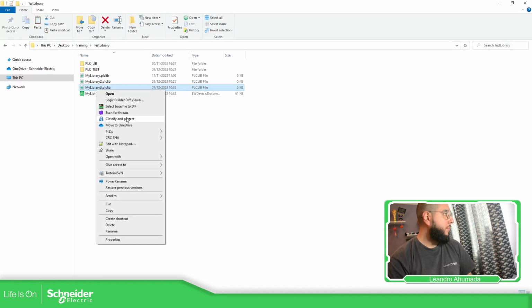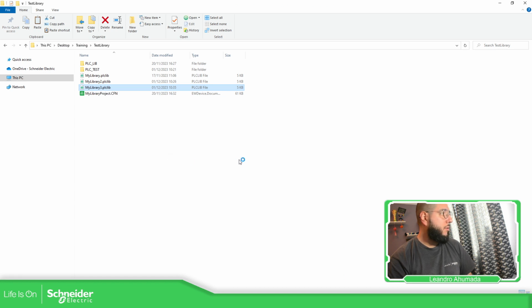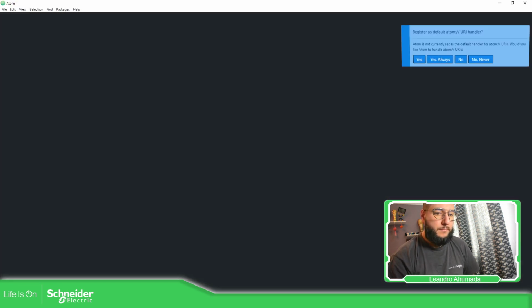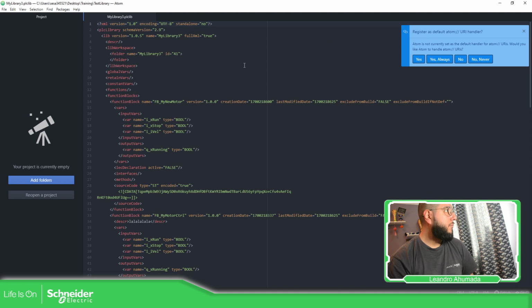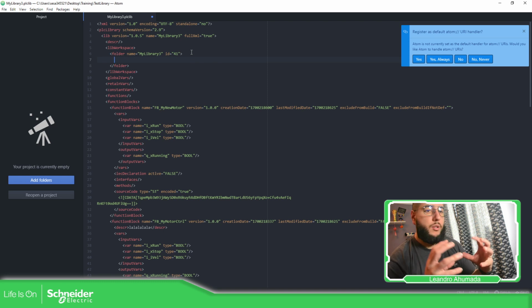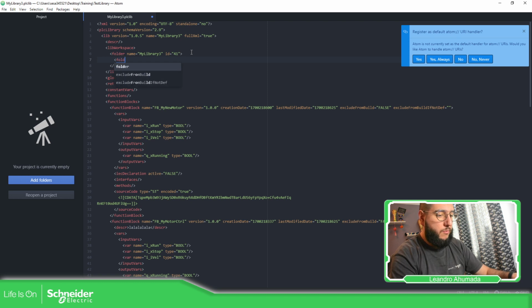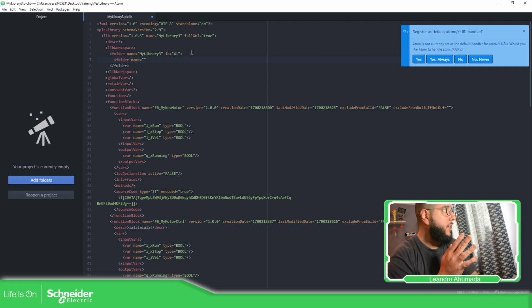So library 3, open with Atom. Here what we need to do is to create the folder that's going to have the information. So it's going to be folder name equal, for example, the name my FBs. We need to close this.